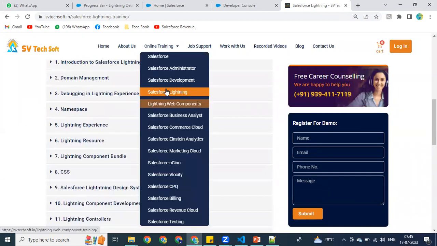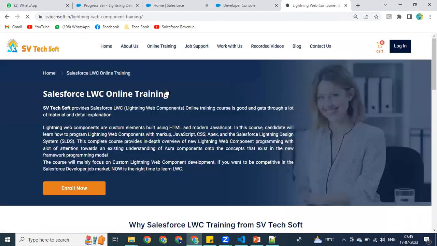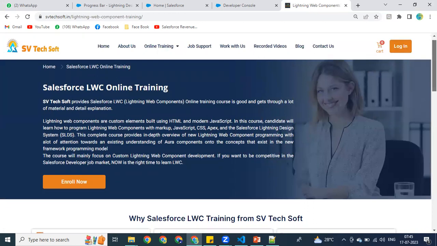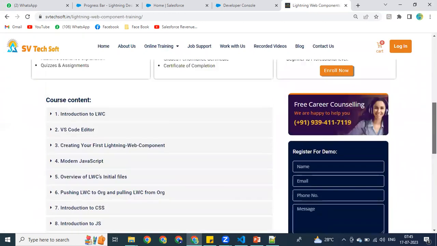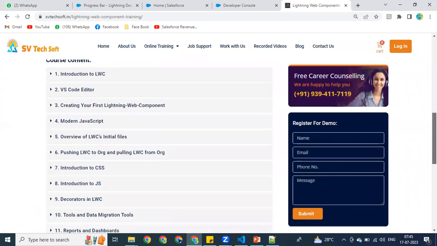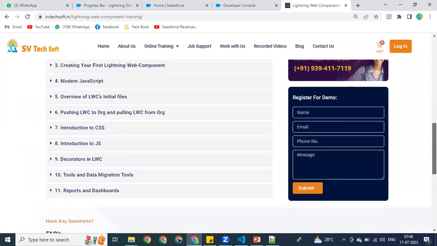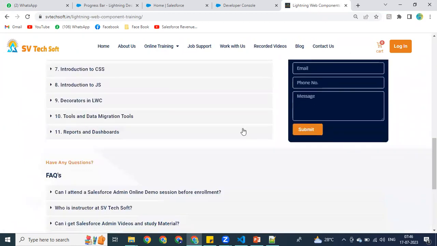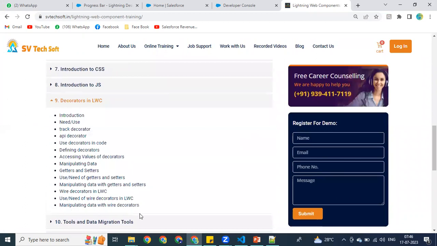It will be taught from base level to advanced level because LWC is in huge demand and more popular in the market. Okay? Even some decorators, tools, and everything will be taught in detail from the base level to advanced level.